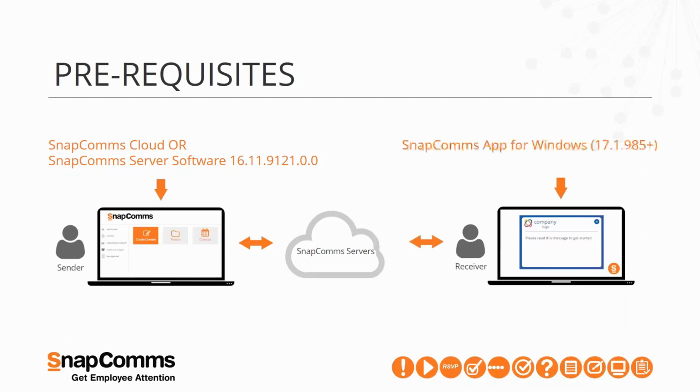The second part, shown now on the right, is the Snapcoms client that has recently been relaunched and renamed as the Snapcoms app. This is installed on staff computers to receive Snapcoms messages and to enjoy all the best features of the new screensavers. Your staff must have the new Snapcoms app version 17.1 or higher.